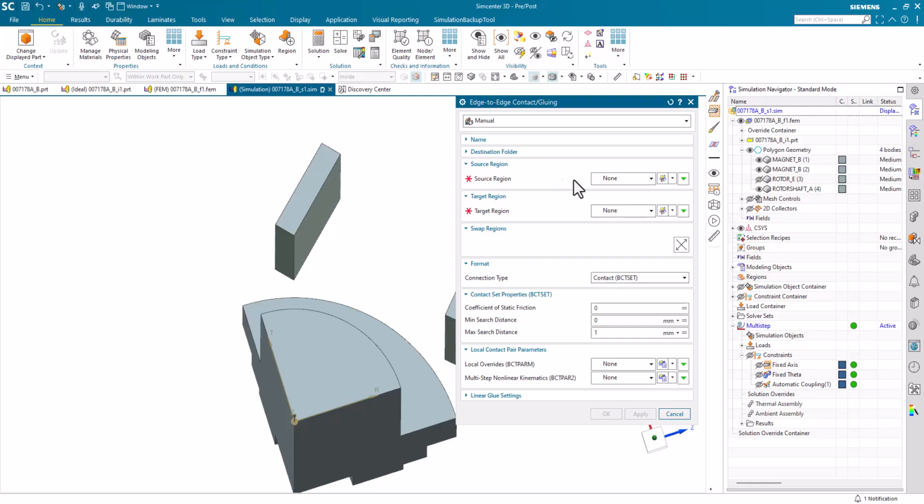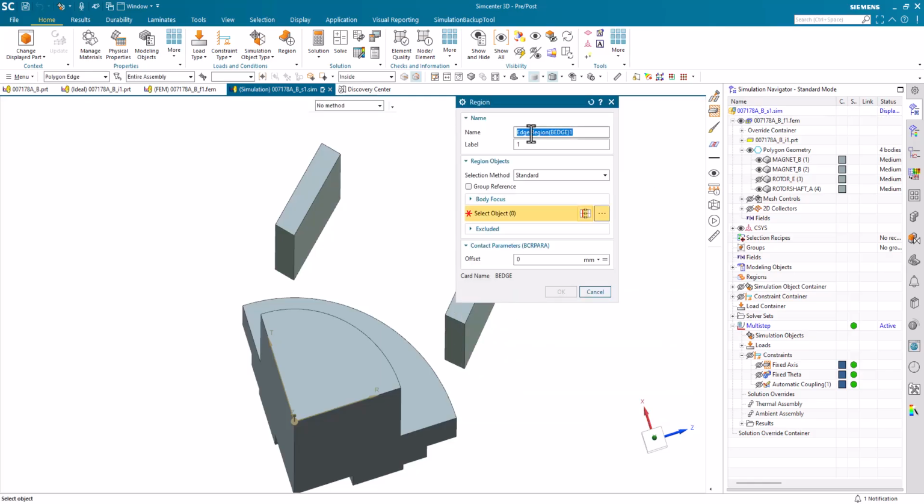Brought the rotor back in the display. I'll go ahead and create the magnet region first. Magnet glue. Pick these 4 edges, and you can see for the contact parameters I can even define an offset here. So if I want to introduce an interference or create a gap, I can do that.